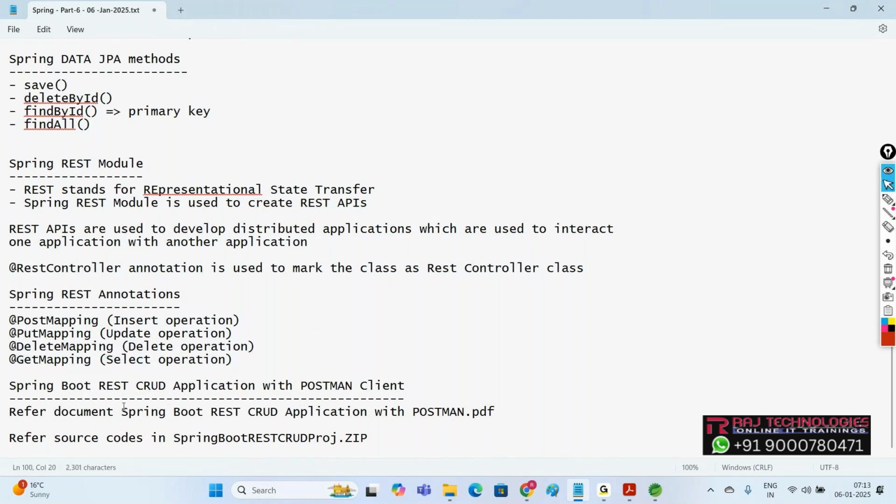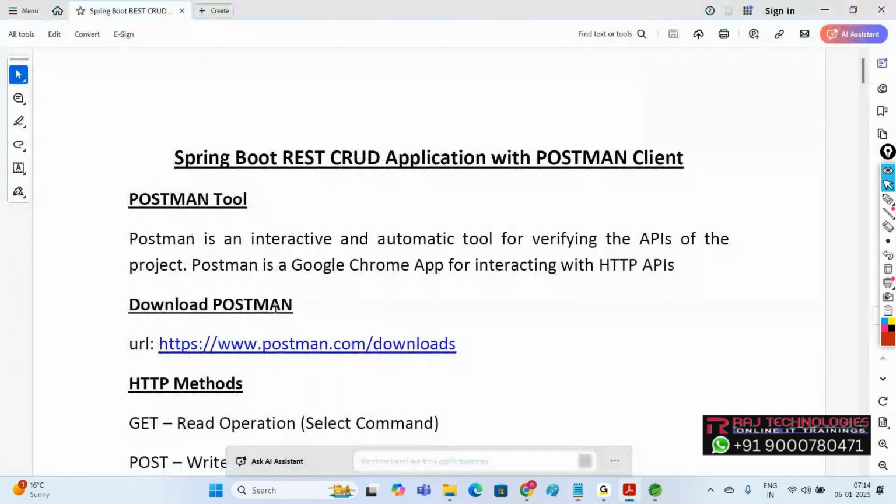Now, let us go with an application: a Spring Boot REST CRUD application with the Postman client. For that, I'll be sharing one document, Spring Boot REST CRUD application with Postman. All the programs I'm going to show, you can find in this zip file, the Spring Boot REST CRUD project zip file. You can find the complete source code, and in the document also you can find the source code.